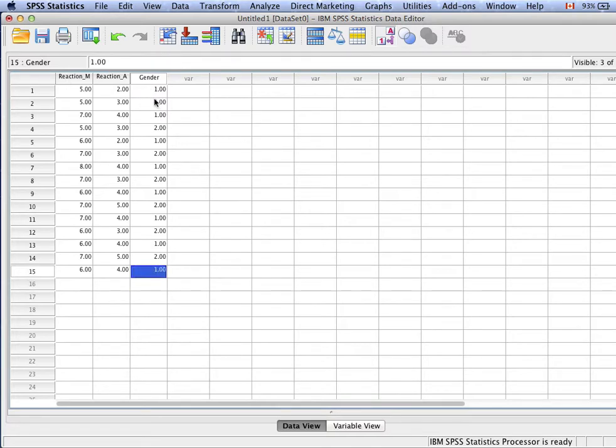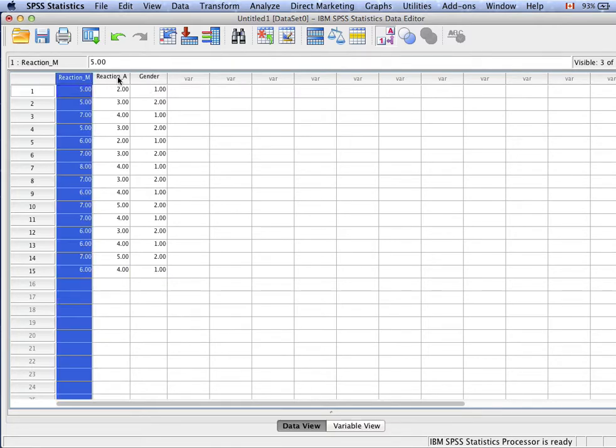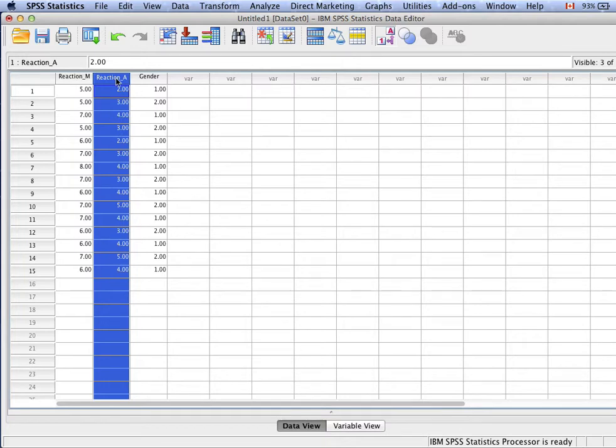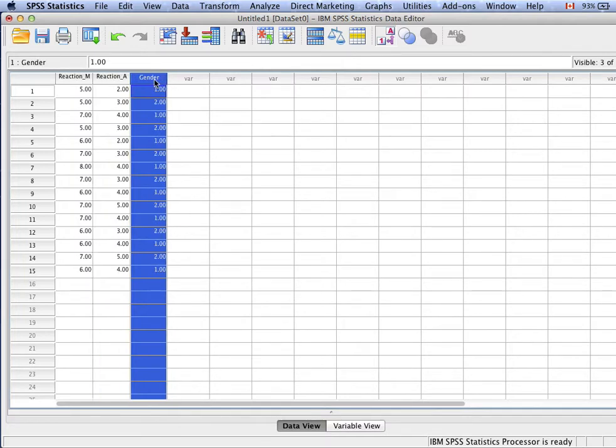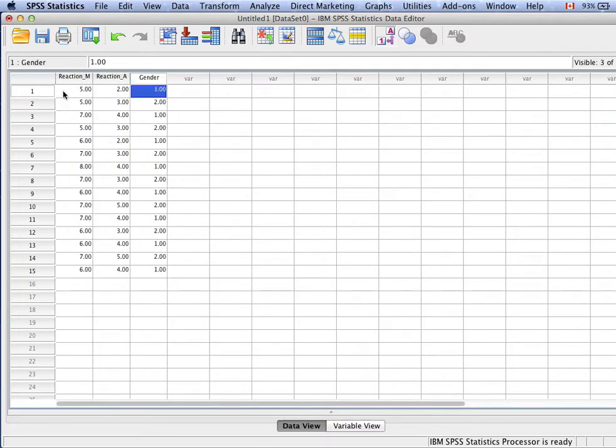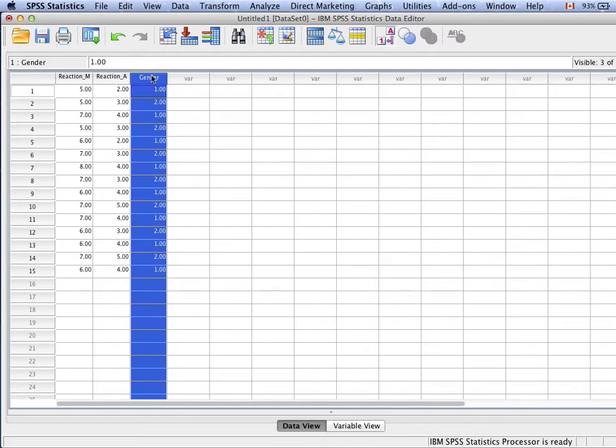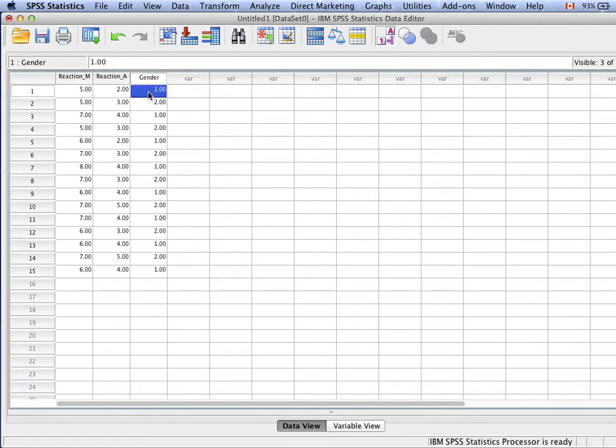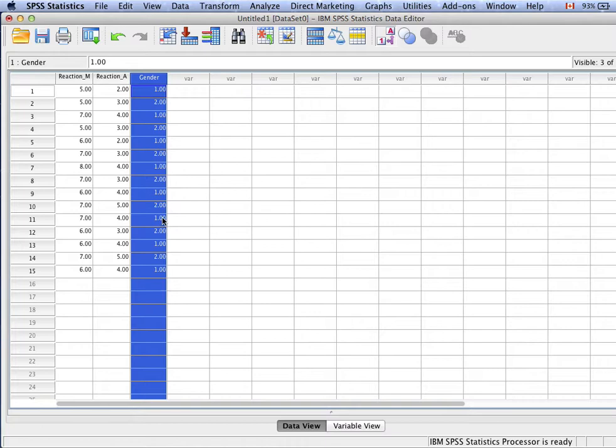What we can see here is that we now have 15 participants with reaction time in the morning, 15 participants with reaction time in the afternoon, and then we have our gender variable where we have data for all 15 participants, except now we've coded them into groups. This is the kind of variable SPSS needs in order to run an independent samples t-test, because it's going to compare the results of a categorical variable like this.